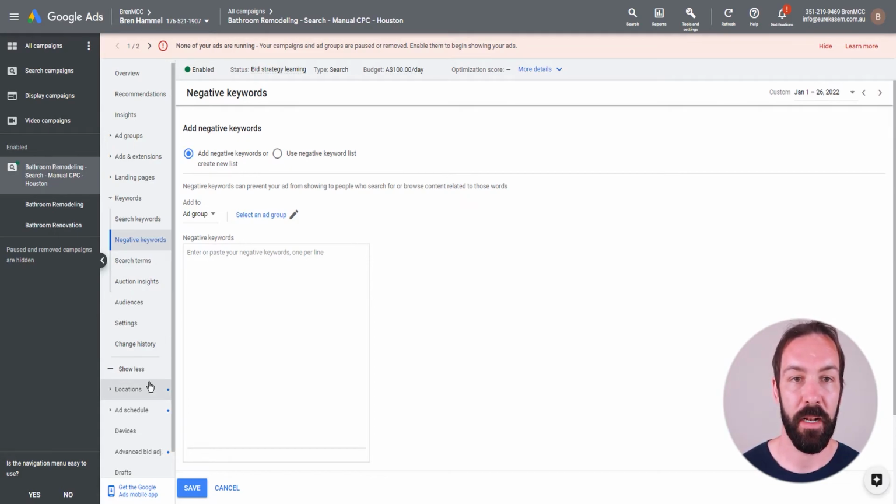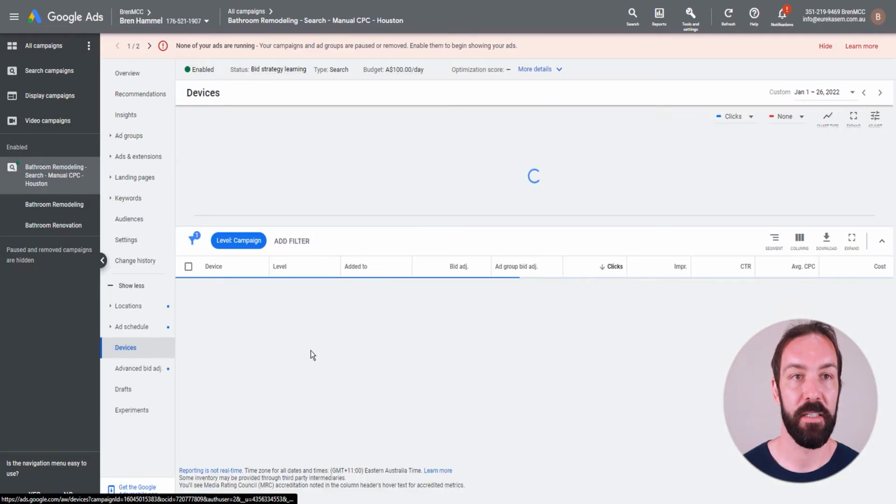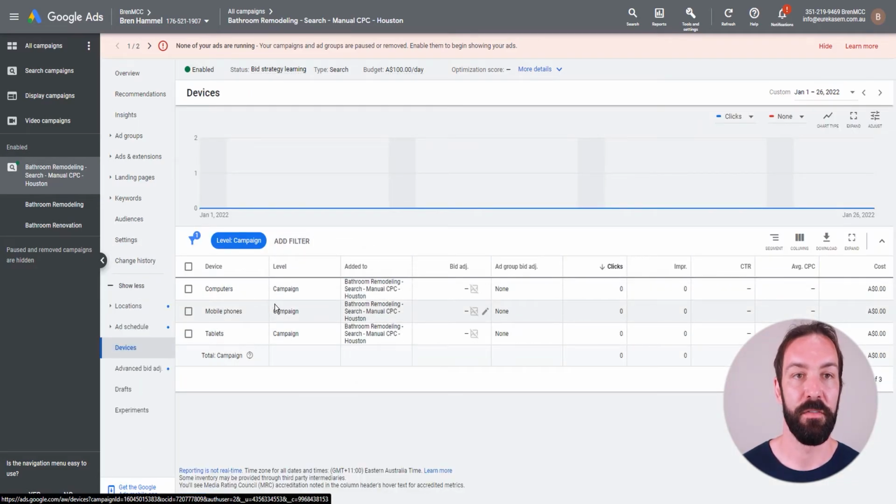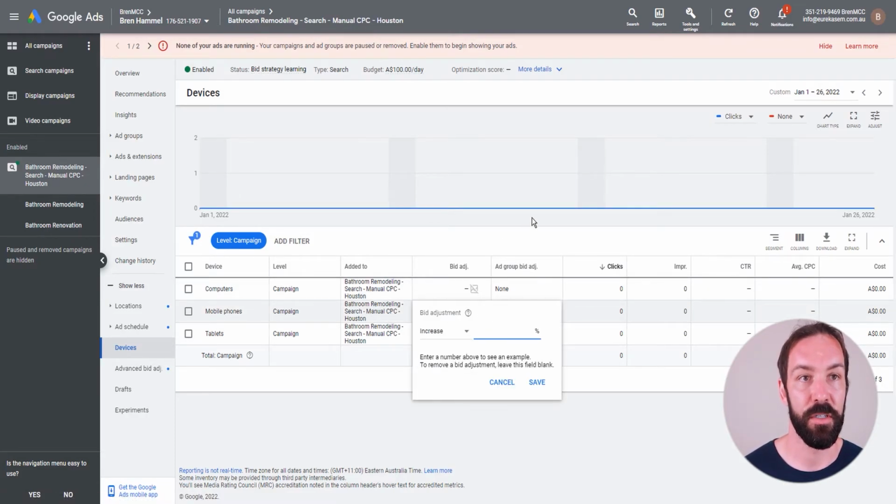Because we're using manual bidding, we want to have a look at the different devices and how they're performing. So if computers are doing well, or mobile phones are doing well, we can make bid adjustments, which is really cool and important.